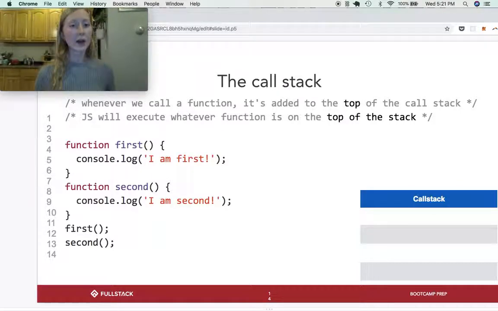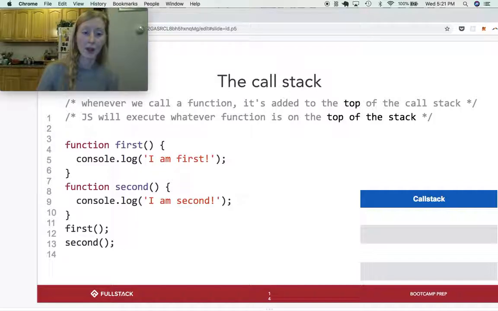And so let's look at an example of this. Again, whenever we call a function, it's added to the top of the call stack, and then JavaScript will execute whatever function is on top of the stack first. So let's say we have a function first. All it's doing is logging the string I am first, and we have a function second, which is logging the string I am second. We're going to invoke first, and then we'll invoke second.